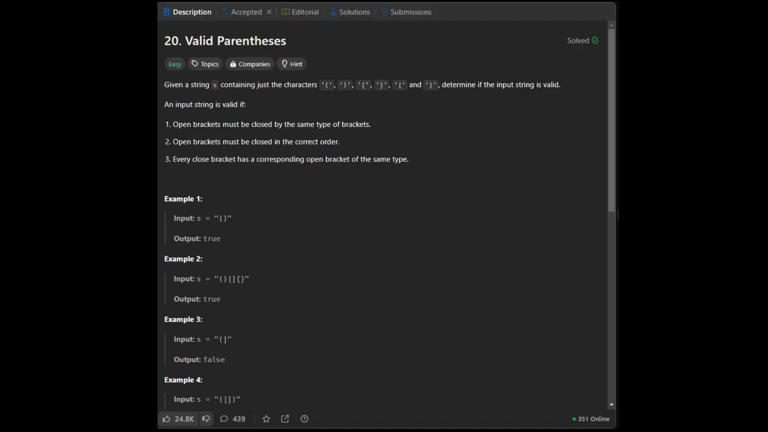Hello, everybody. We are looking at the valid parenthesis problem on LeetCode, a very famous problem indeed, and an easy problem. Let's take a look at how it's done. So, the problem statement is, we are given a string S. It's made up of these characters: opening parenthesis, opening braces, and opening square brackets. We need to determine if the input string is valid.